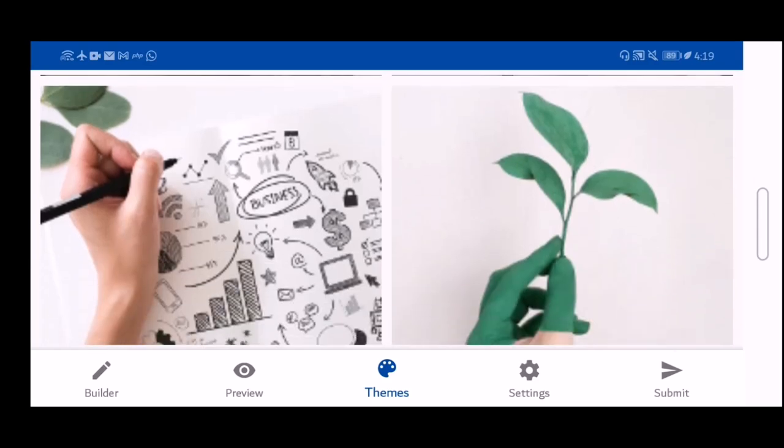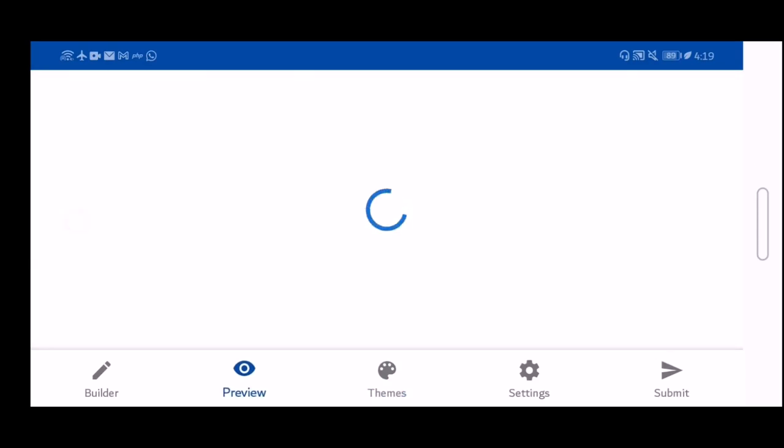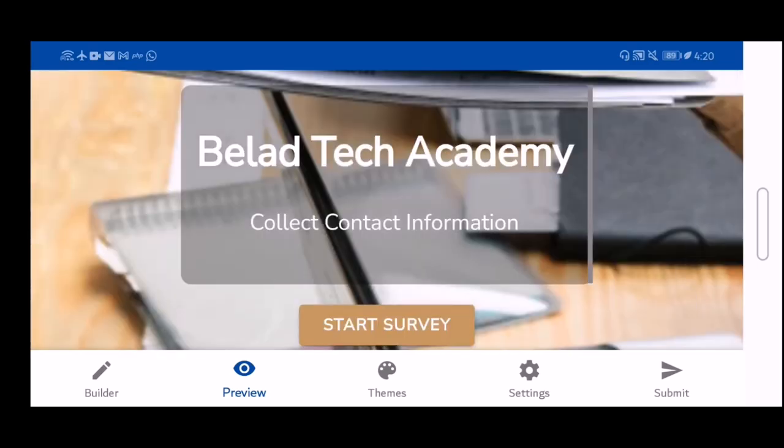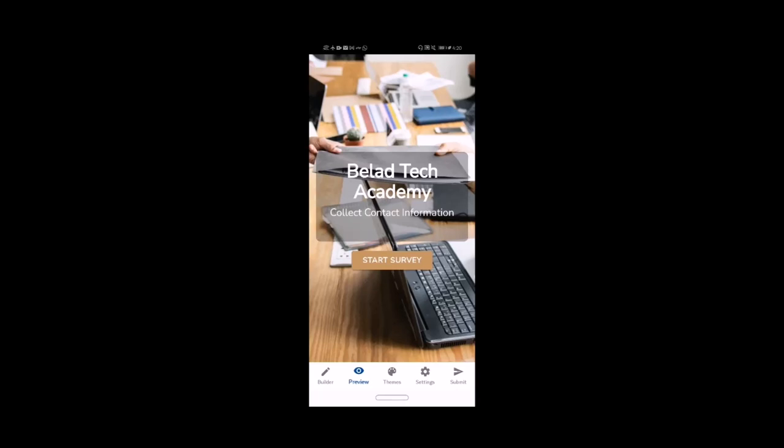Continue to something like this interview. You see the preview after you change the theme. So these are things you can easily do, and the settings. Then you get to submit the form. So let's see what the new theme looks like. So this is the new theme. It changes the interface, the first interface. So you can still do a whole lot of settings.